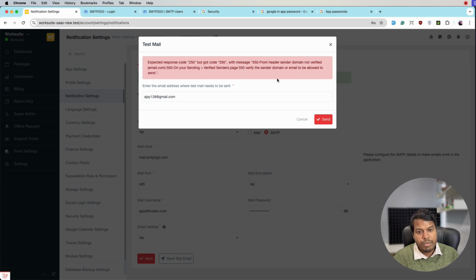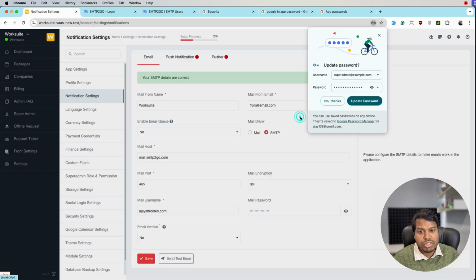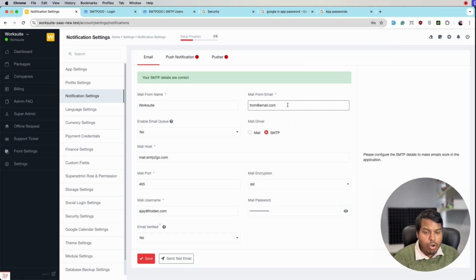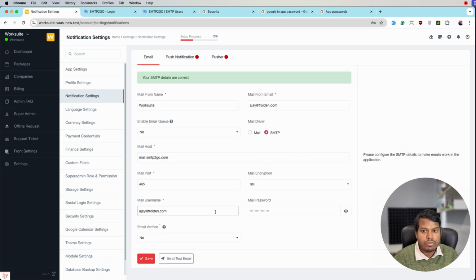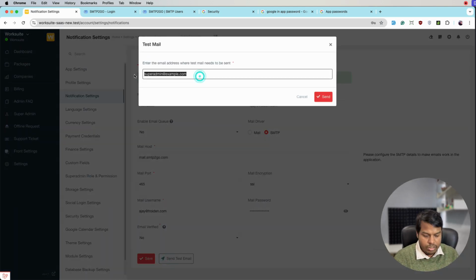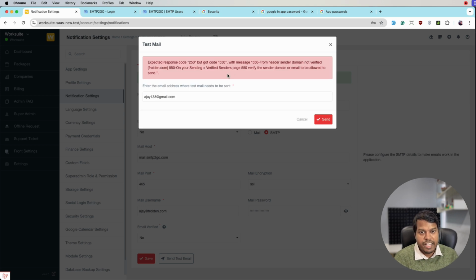What does that mean? That means our application is trying to send an email, the from email is this, and we have not entered any verified email also. So let me first copy this and paste it here and see if we are getting the same error again or not. Let's try again and look for the error. So again we are getting the error.